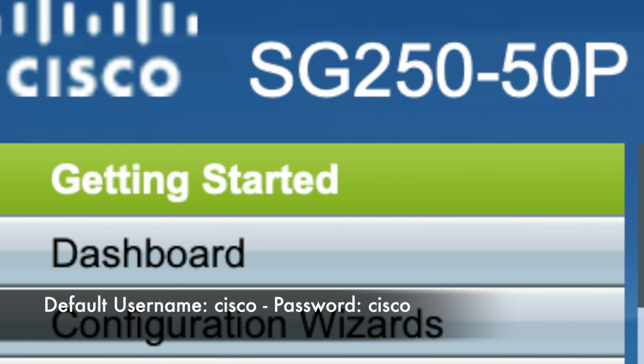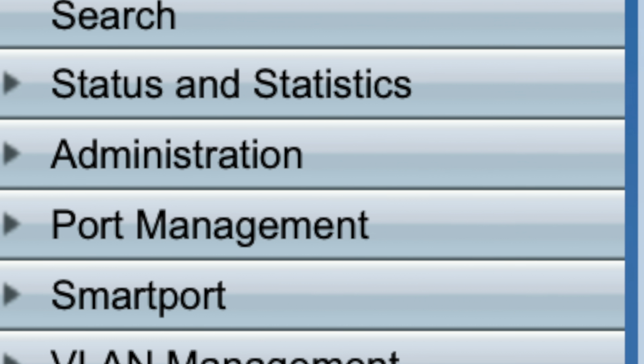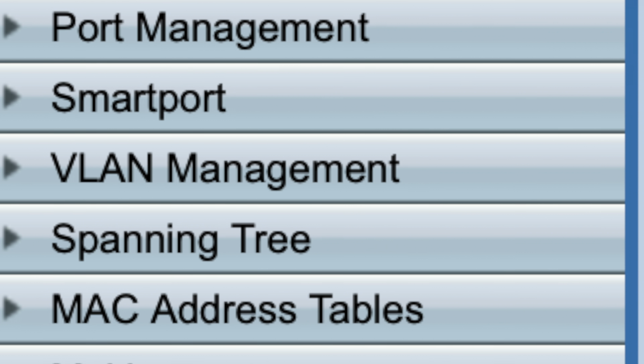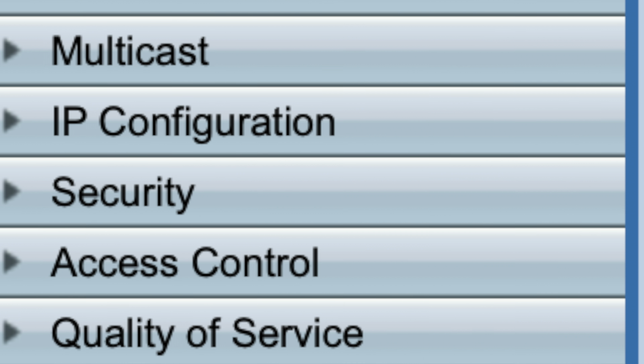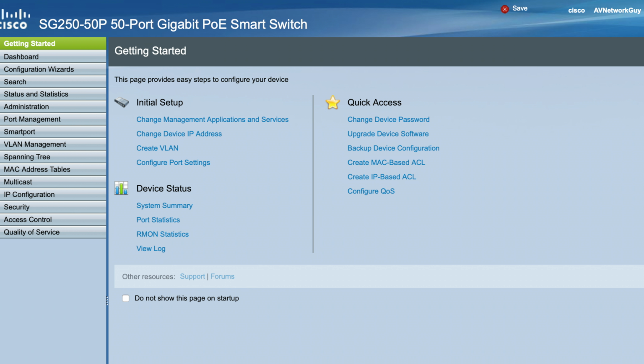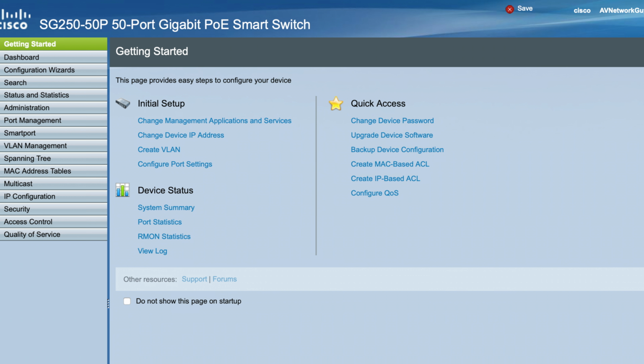Depending on the firmware version you have, it may prompt you to change the password to a more complex password. Sometimes you have the option to cancel and move on. In this instance, I'm logged in basic mode. There's also an advanced mode, but that's for another video.